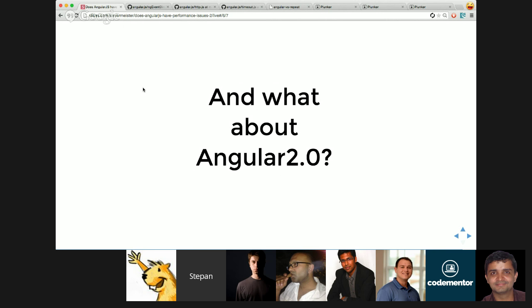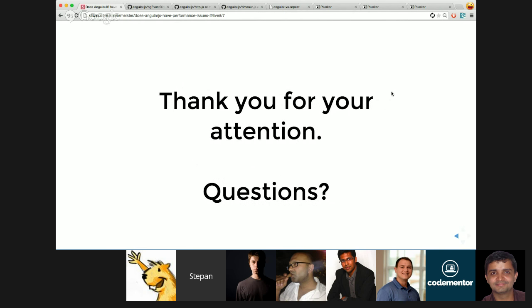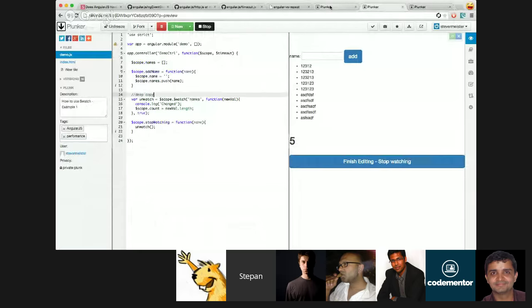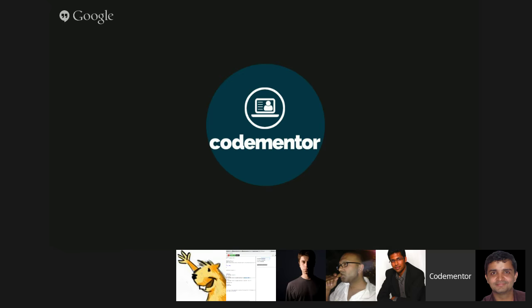But 2.0 is a totally different framework, and they don't use two-way binding at all. So of course, the performance is much better than the first one. That's all about 2.0. And I think that's it. I probably showed all the examples. I think yes.